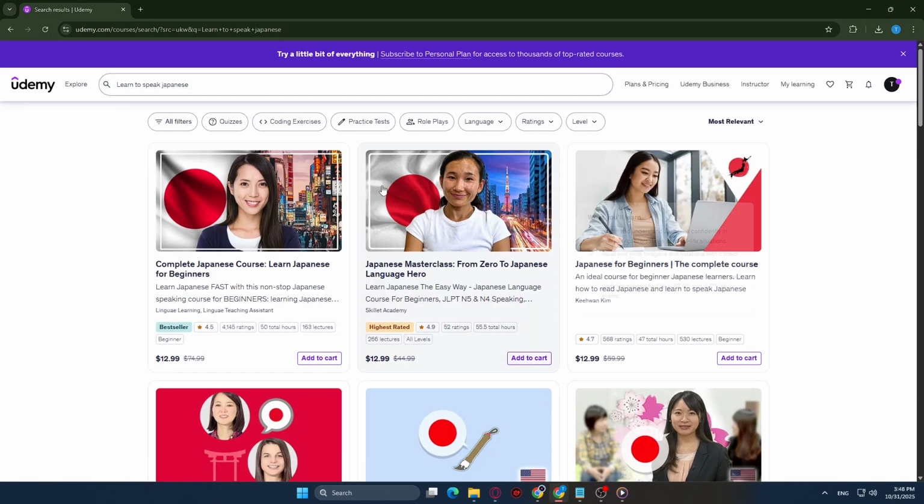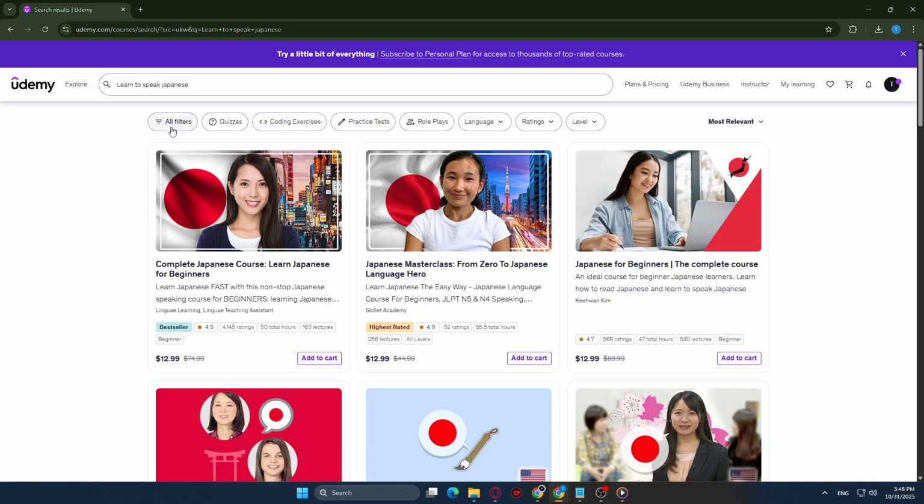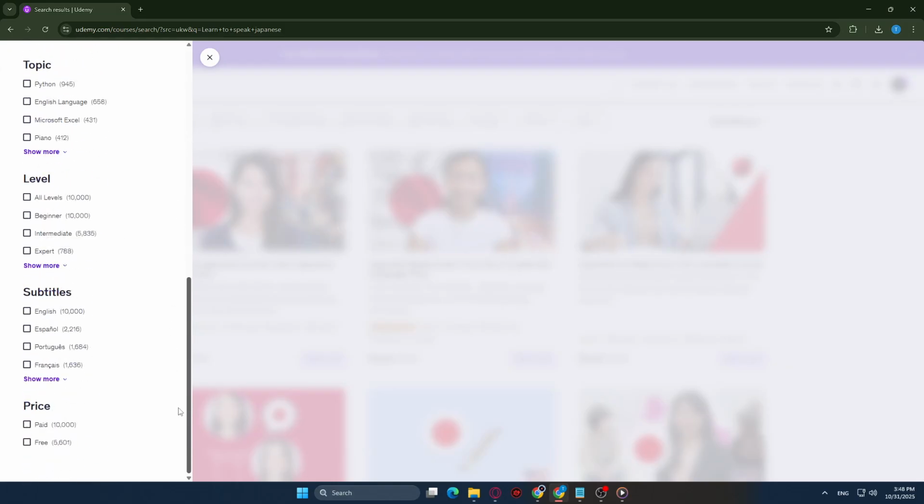After you have your search results, direct your attention to the All Filters option, which is prominently displayed. Click on it and you'll see a range of filters that allow you to refine your search. Scroll all the way to the bottom. This is where you'll find the price filter. Click it and you'll be given a choice, either to display paid courses, free courses, or both. To find those precious gems that require no financial commitment, select free.